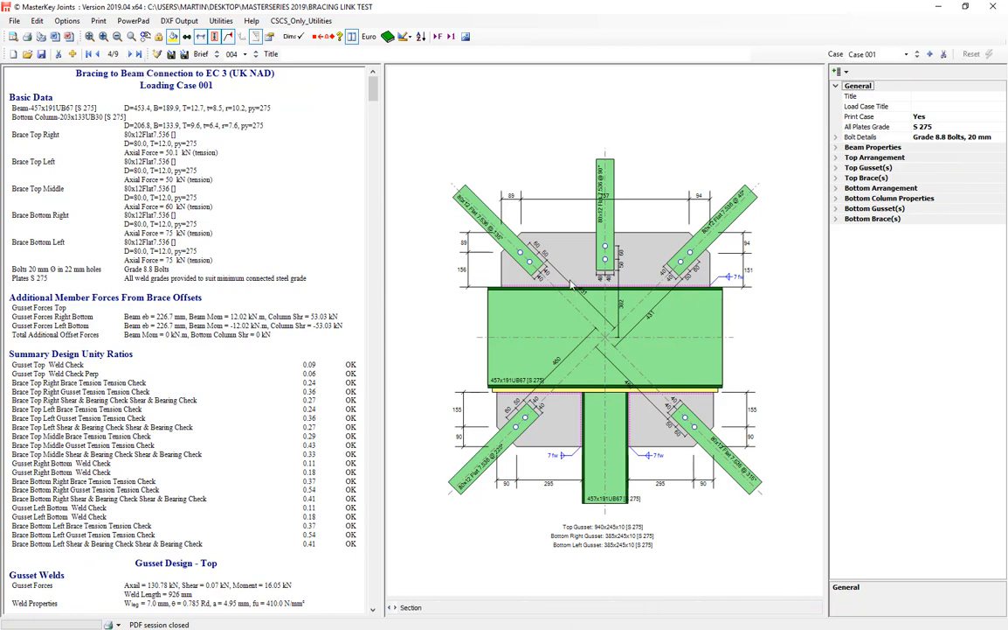Moving on to a different type of connection here, we've got the major beam with a column. All the options in the setup of the gusset plates and braces are quite similar, except we've got a major beam going through on which the gusset plates are primarily attached, and the option of a column above and or below.